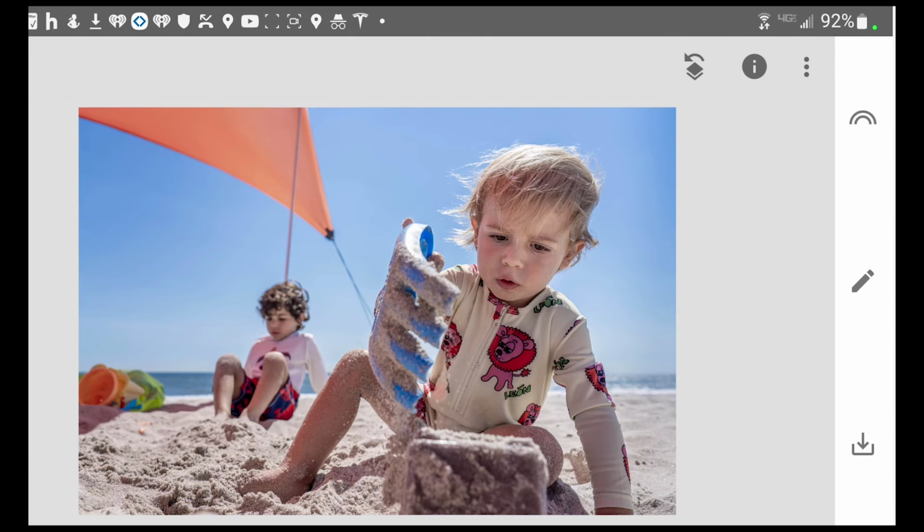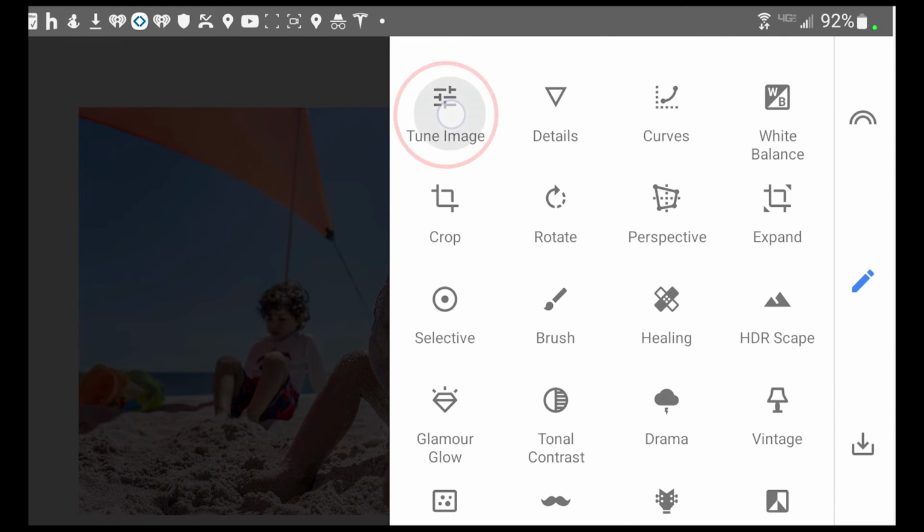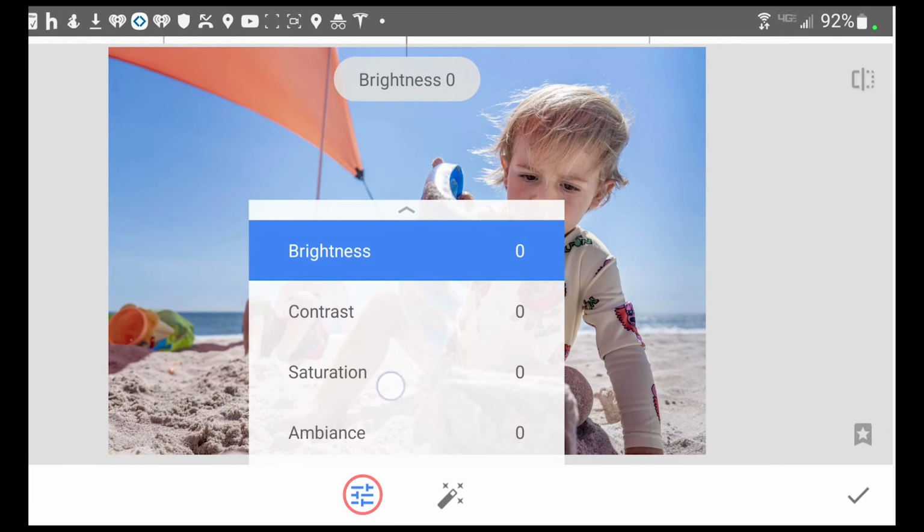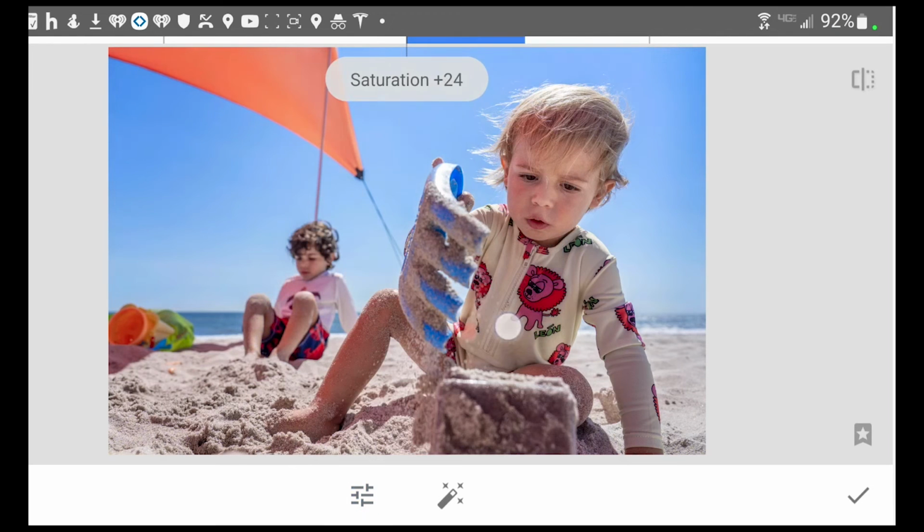Here's the same image we converted in Photoshop or Lightroom of the kids playing on the beach. I'm going to go through the same thing that we just did with the landscape photo. I'm going to hit on the tool icon, bring up Tune Image, hit on the slider, go to Saturation, and let's bring up the saturation. Again, so we have a lot to work with when we go into the black and white conversion.